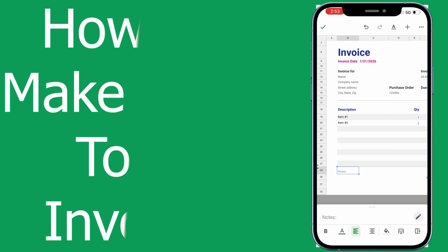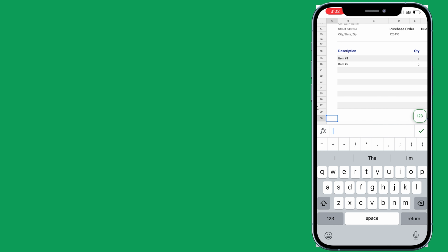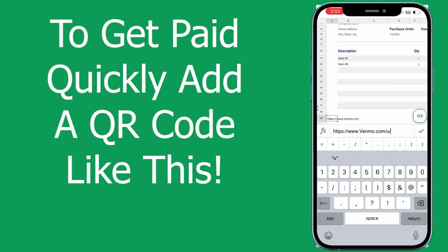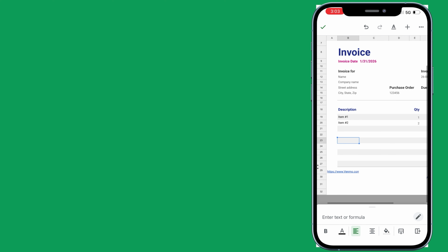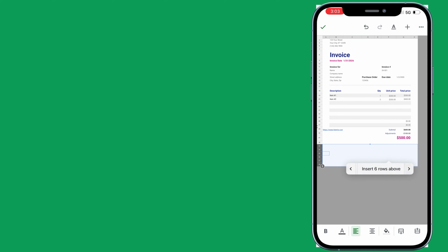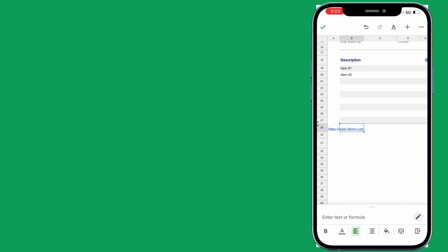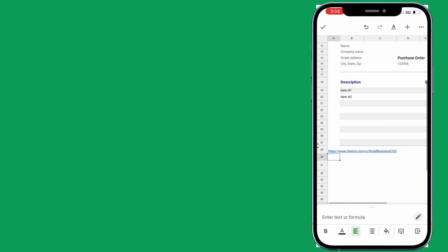So, how do I make it easy to pay an invoice using Google Sheets? This might be the single fastest way to get paid. To get paid quickly, add a QR code directly to the invoice. Inside Google Sheets, we can generate a QR code that links to a payment page such as Venmo, PayPal, or another payment service. Here you can see me adding my Venmo account to this invoice and the QR code.